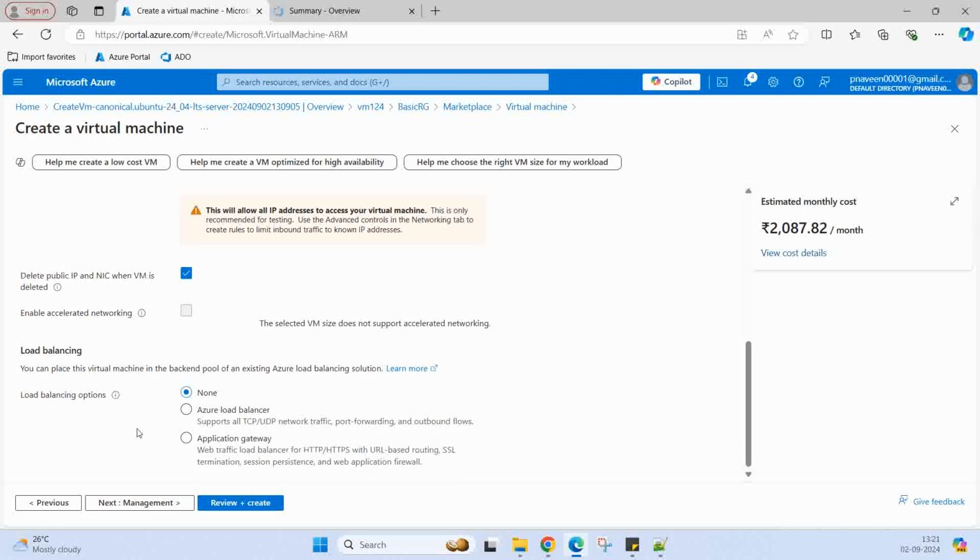And if you want to put this virtual machine behind some load balancer, then these are the options. It provides Azure load balancer, and if you have an application gateway and want to put this virtual machine behind that, then go ahead with this option. I'll go ahead with none.